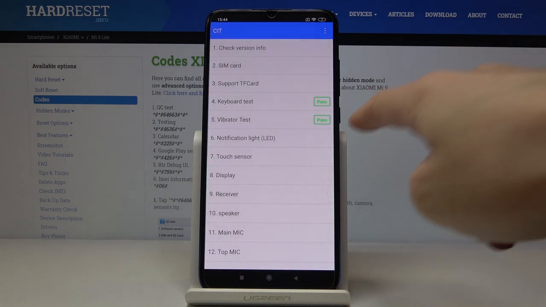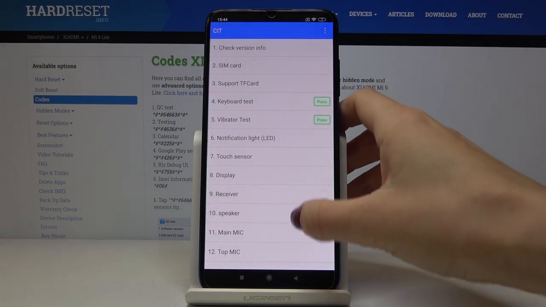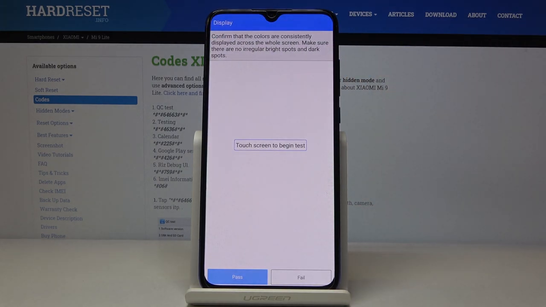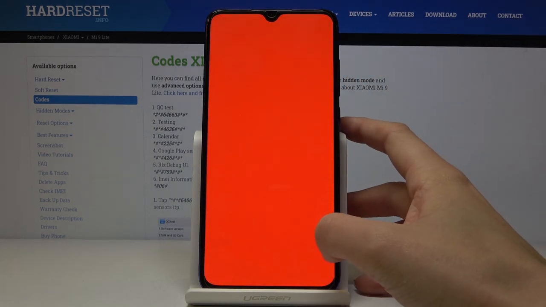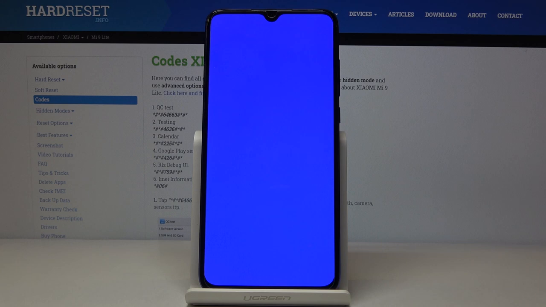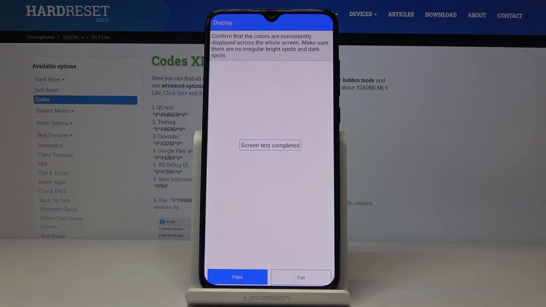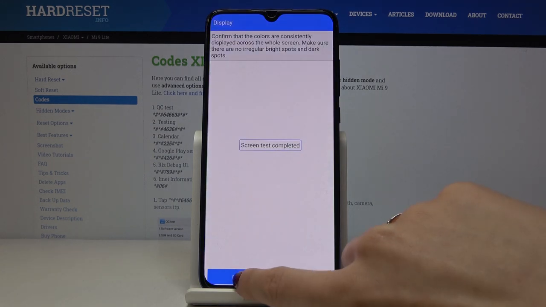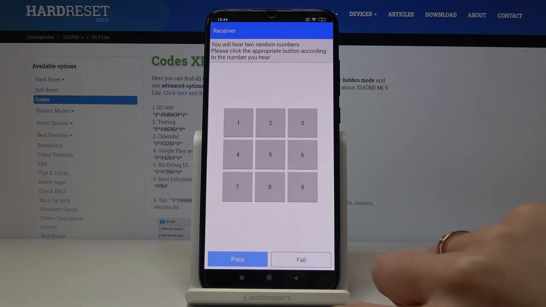As you can see here, you will also find the notification. You can also check the display. So just tap here to start. So red is working properly. Then green, also good. Now we've got blue. Blue is also working properly. And as you can see, it has been done. Click on pass to save the result.